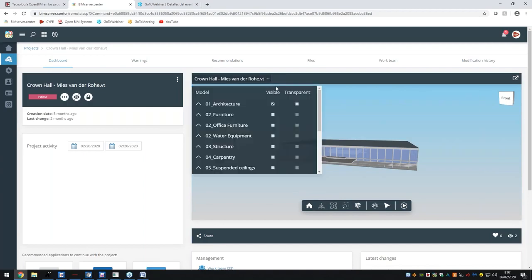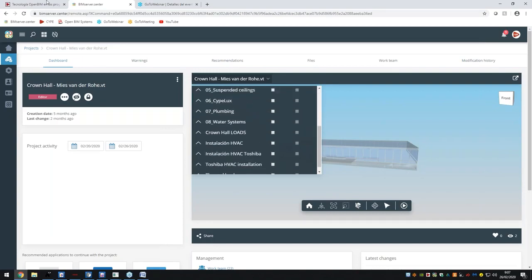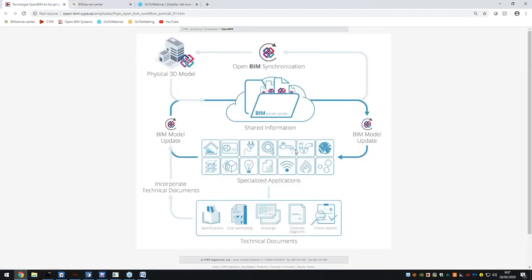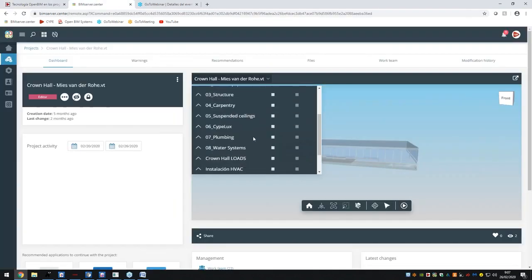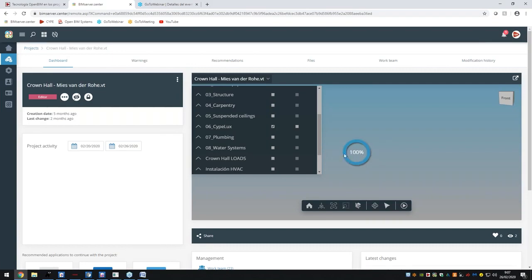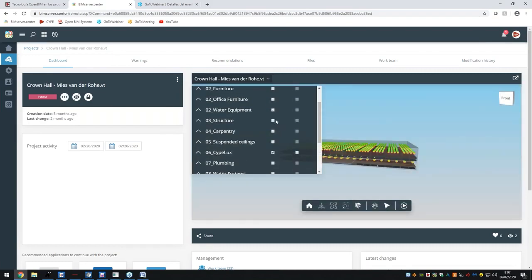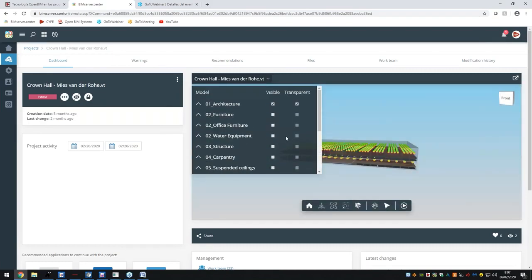Of course, we can make the architectural model transparent, and we can start looking at the different models that have been associated. So all our different specialized applications here, such as our lighting, our structural model, you can see we can view our lighting model, we can view our structural model as we did prior, and this has the sort of benefit of having one particular project and all our models together.